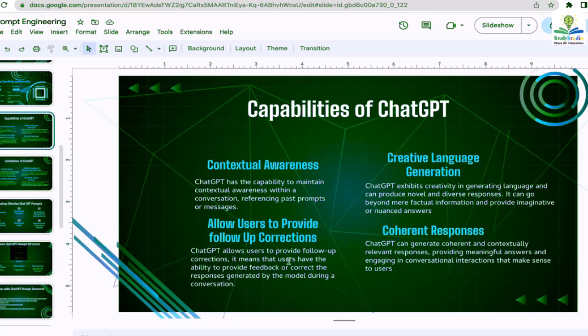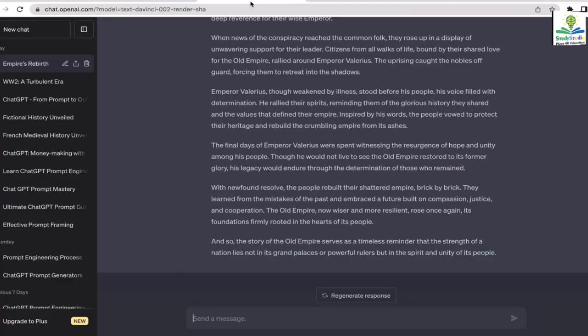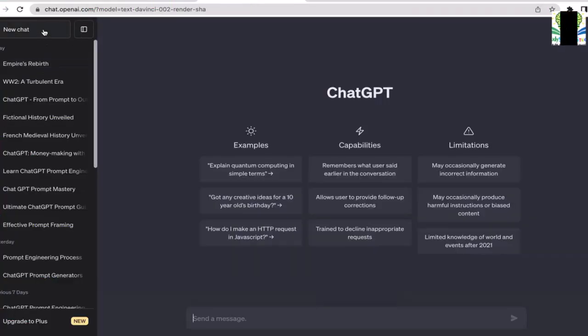So yeah, ChatGPT is able to receive that feedback and then make corrections. All right, and then the fourth one here is coherent responses. ChatGPT can generate coherent and contextually relevant responses, providing meaningful answers and engaging in conversational interactions that make sense to the user.